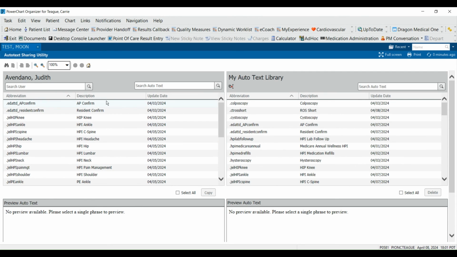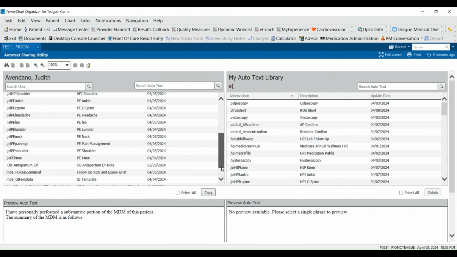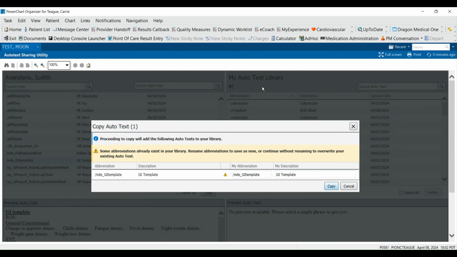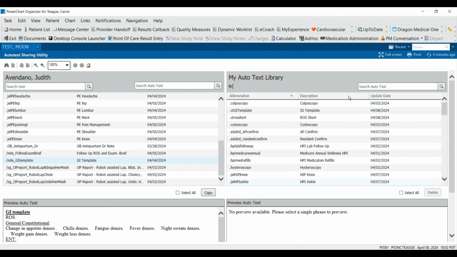I can select whichever one I want, and I can just copy that over to myself, and I can rename it and make the description my own. So I can make the abbreviation and the description the same. So you do have the ability to copy other people's auto text if that's what you want to do. So like I said, copy, and then maybe I want to name it .ctgi template. And if I copy that over to myself, it'll now be available in my auto text library.